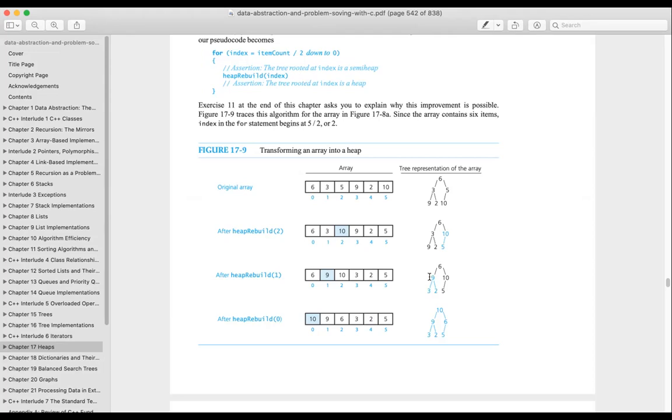And so now, the tree whose root has index 1 is now a heap. So back in this picture, the tree whose root had index 1, in other words this 3 here, was not a proper heap. So we reheapified it, so now it is a proper heap.